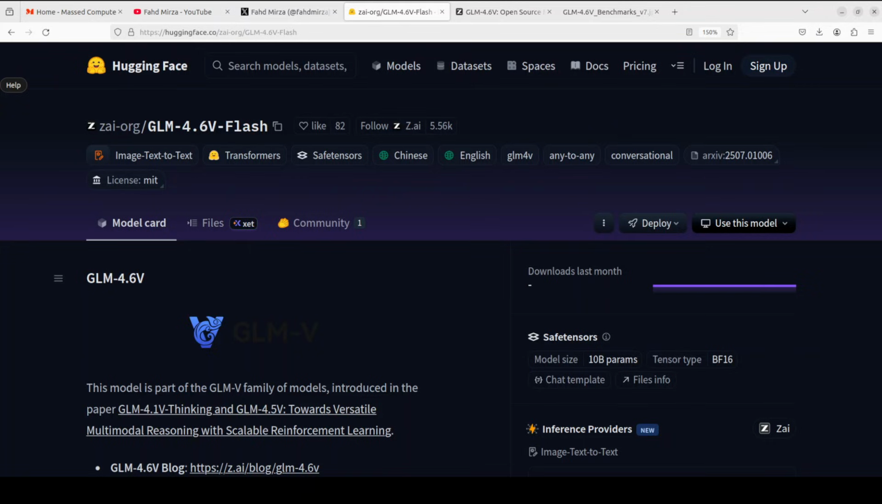New GLM is here and it comes in two flavors. One is 106 billion parameter and the other one is a smaller flash model in 9 billion, and that is what we are going to install locally in this video and test it out.